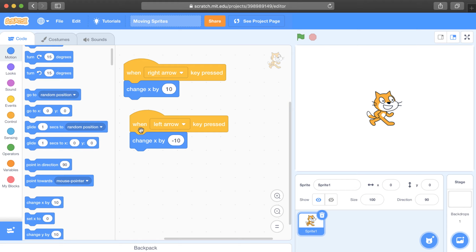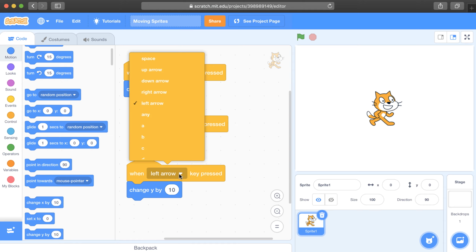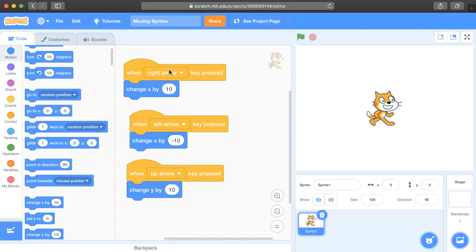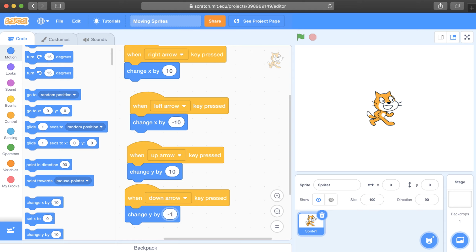For up and down, it's going to be a very similar process, but instead of changing the sprite's X position, I'm going to change the Y position. So when the up arrow key is pressed, we have to move up along the Y axis, so we're going to change Y by +10. And if we press the down arrow key, then we're going to change Y by -10. And so now I can move my sprite using all 4 arrow keys.